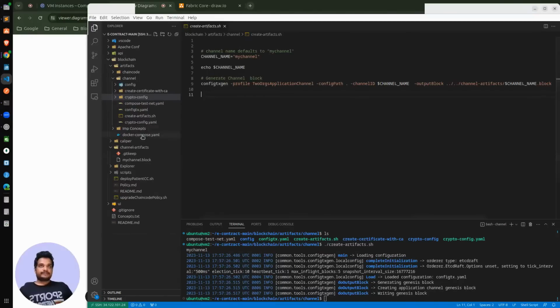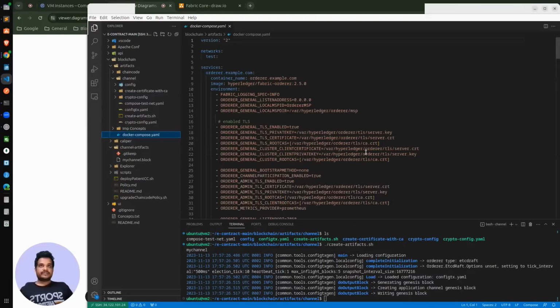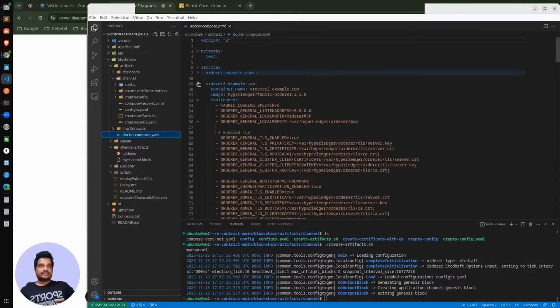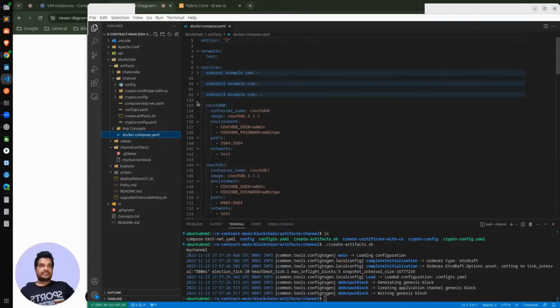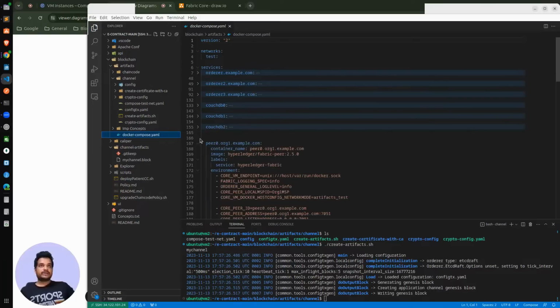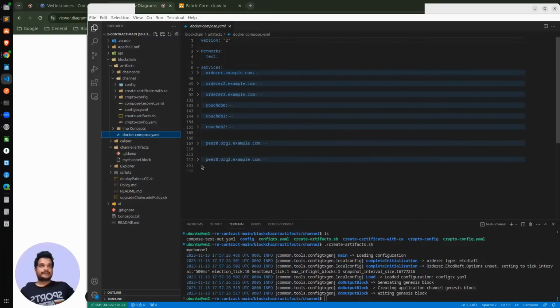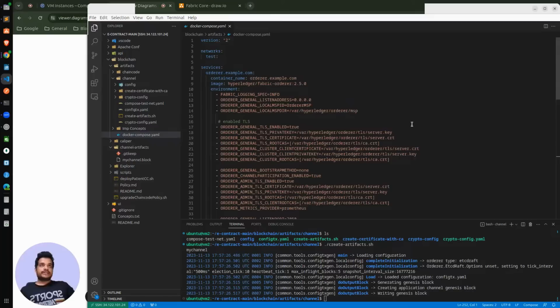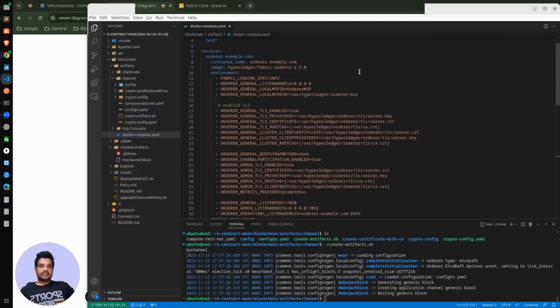Okay, here is one file, Docker Compose. From top to bottom, let's go ahead. At the top, we can see 3 different orderers are defined: orderer 1, orderer 2, and orderer 3. Let me just minimize all the services so we will go through them one by one. All right. At the top, the first service is the orderer service.